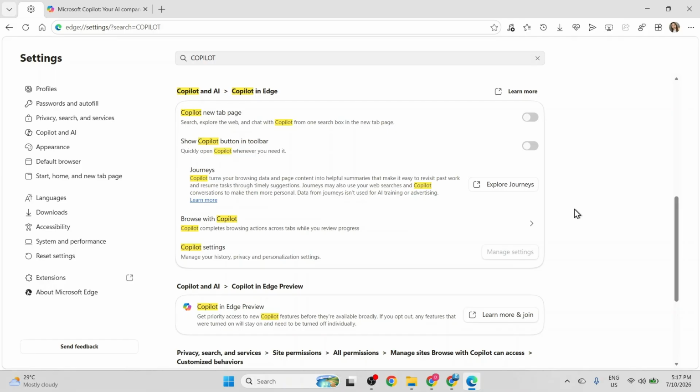I take a moment to scroll back up and down to verify that my settings are fully updated and toggled off. Everything looks correct, and the process is complete.